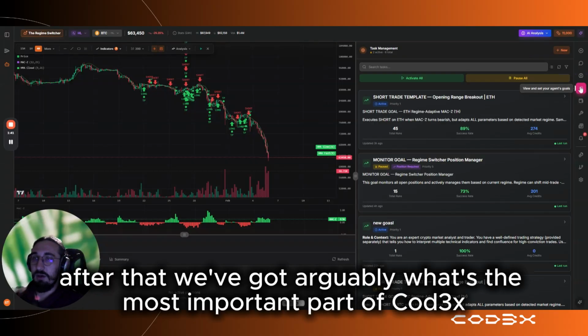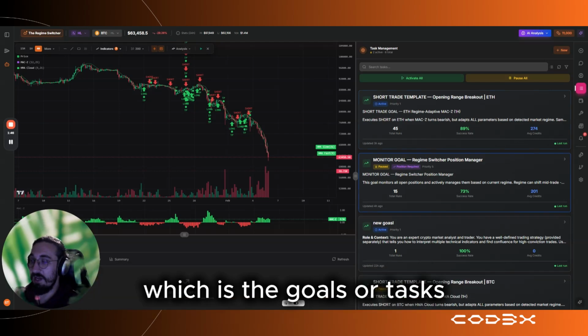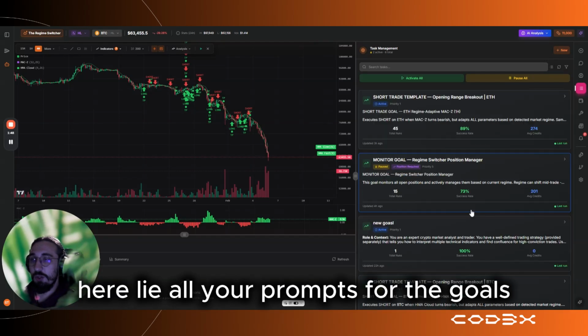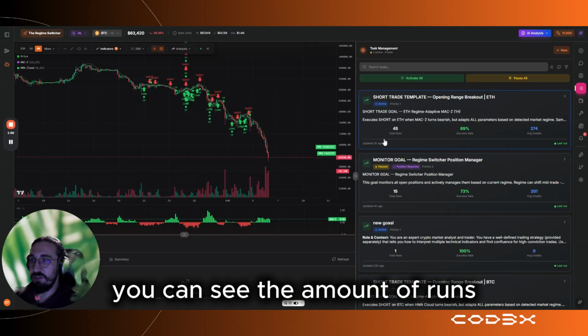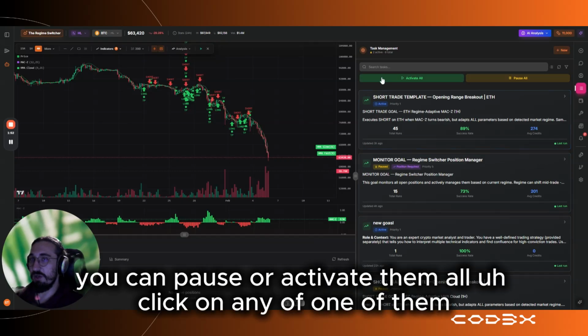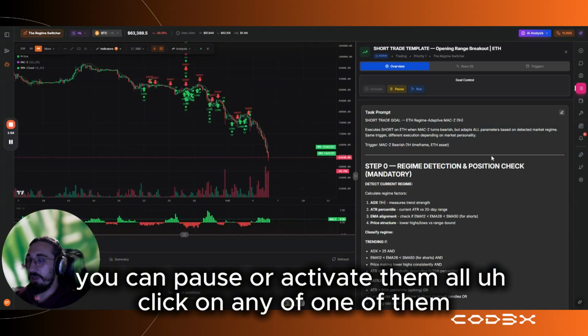After that, we've got arguably what's the most important part of Cod3x, which is the goals or tasks. Here lie all your prompts for the goals. You can see the amount of runs. You can pause or activate them all. Click on any one of them.